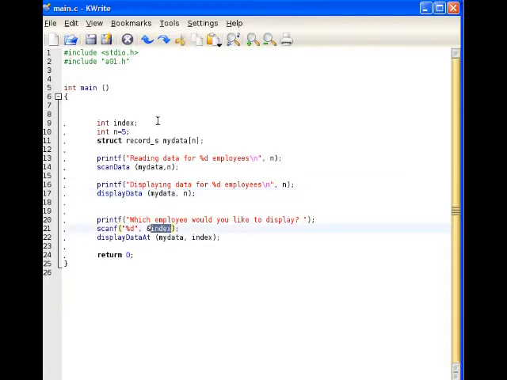Read an integer value which we call index, declared here, and call display data at on this array for this particular index. So this is going to be our little test environment. You see that it's interactive because we are going to keep typing data information for the employee, display it, verify by hand that it's the same, and then display an employee at index, sorry, and verify by hand again that it's the same.